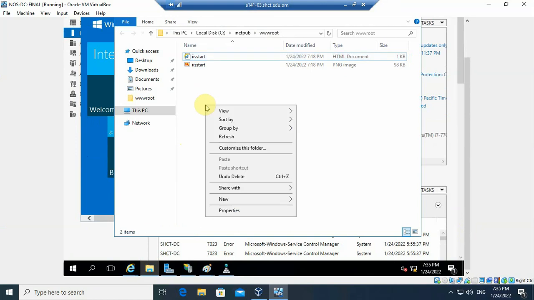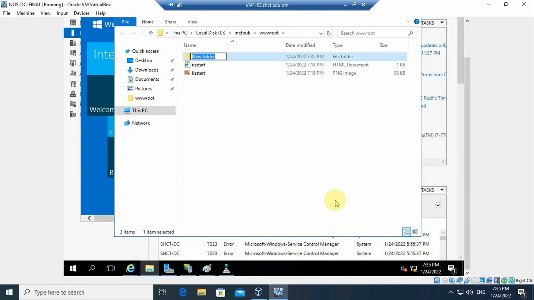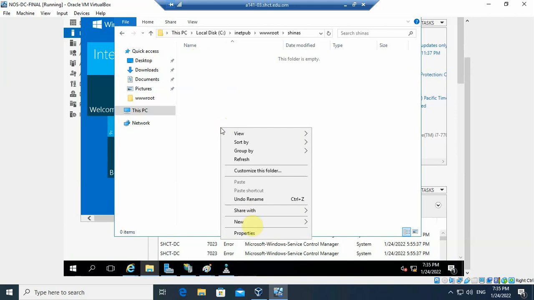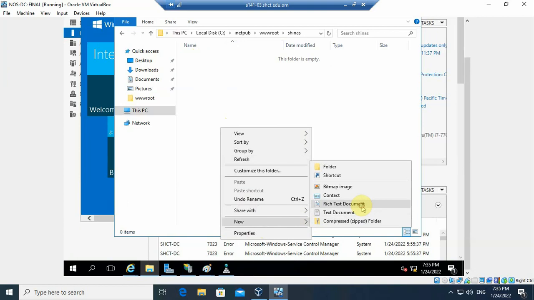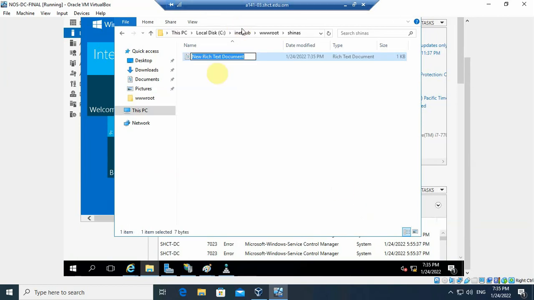Okay, so what I will do is I will create a new folder. For example, I want to create a website in the name www.shinas.nos.edu.om. So I'll make the name of the folder as shinas. Then to create a web page you need an HTML file, so I'll make a Notepad first, new text document.